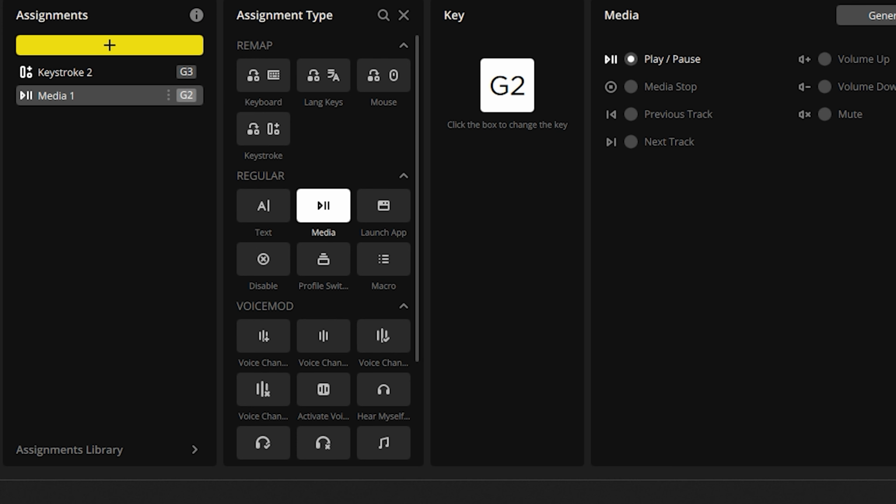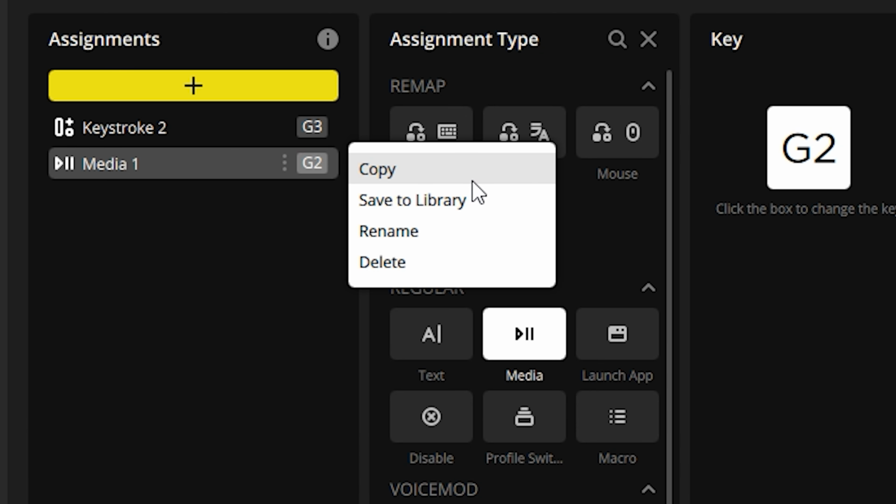Now you've created an assignment and tied it to a key. In the assignments list, it will show up and you can rename it for clarity, such as control copy or something like I need a medic. Here is the assignment management. Click the 3 dots next to your new assignments. You can see copy, save to library, rename, and delete.